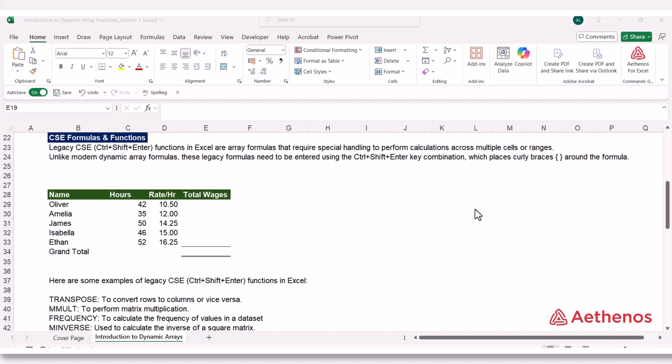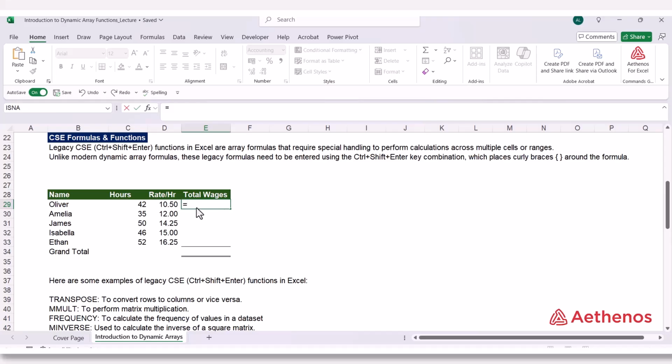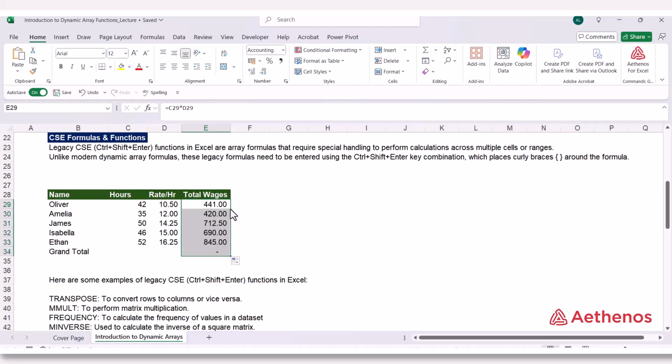We'll first look at the legacy array functions and formulas, or what we call CSE functions and formulas. So here we've got some names of workers, the hours they worked, and the rate per hour. And if we were to calculate their total wages, the normal way we would do it is by using this kind of formula, hours into rate. And then, of course, we can copy it down.